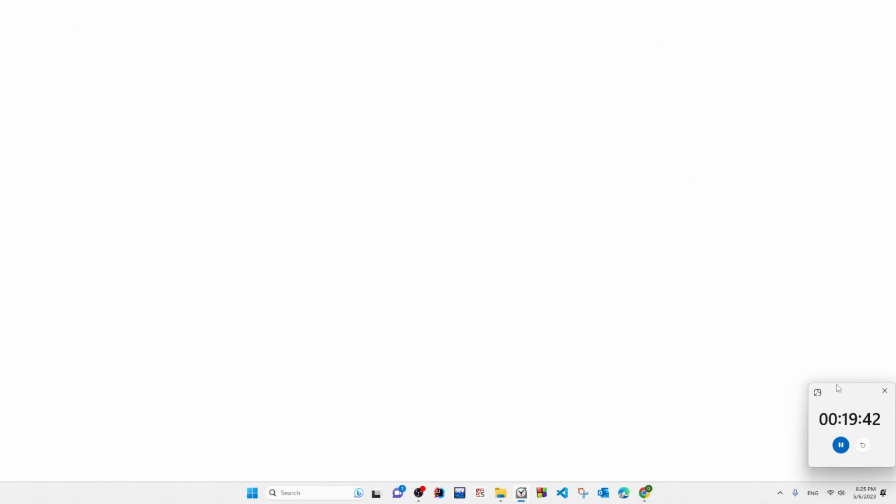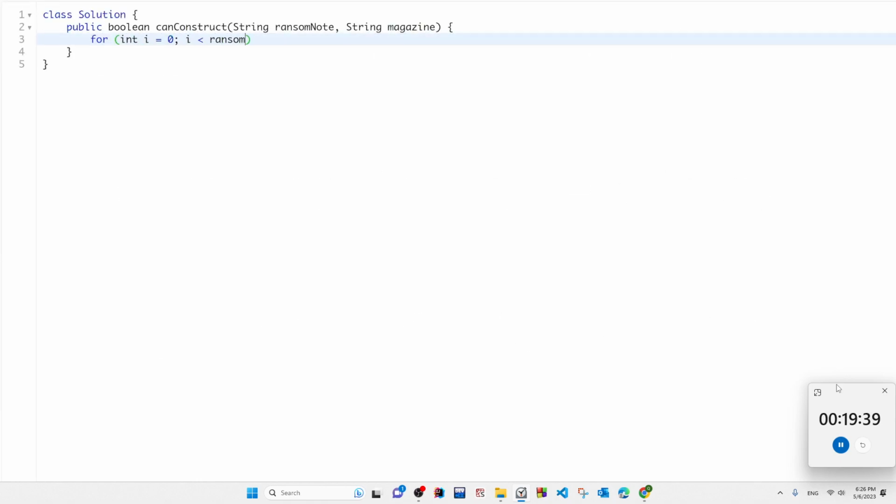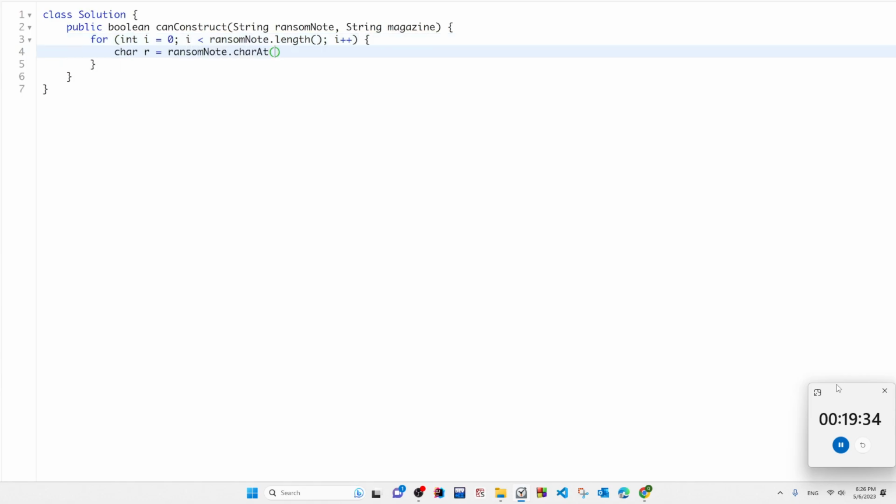Let's turn this into code. We'll start with a for loop that iterates over every letter in ransom note. We'll access the corresponding character with the charAt method, which is a constant time operation, as it's an index array access.